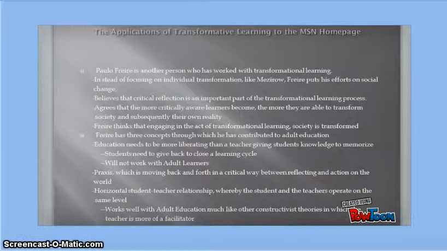And then you have Paulo Freire, another person who had worked with transformational learning. Instead of focusing on the individual, like Mesereau, Freire puts his efforts on social change. He believes that critical reflection is an important part of the transformational learning process. He agrees that the more critically aware learners become, the more they are able to transform society and subsequently their own reality. And Freire thinks that by engaging in the act of transformational learning, society is transformed.